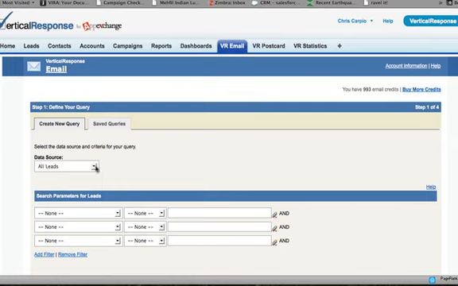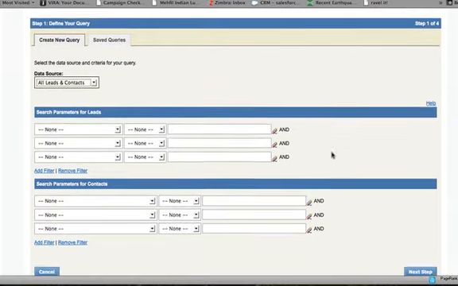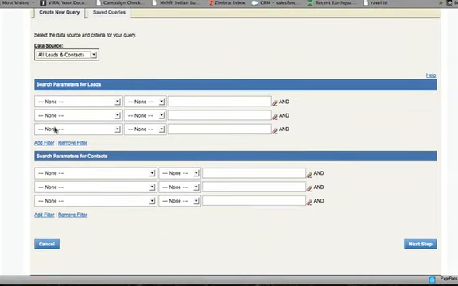So when this page comes up, the first option here is the data source. So you have a lot of options here. We have all leads, all contacts, all leads and contacts, my leads, my contacts, and my leads and contacts. So I'm going to do all leads and contacts. So now I have queries for both leads and contacts that I can set up here. So I'm going to start with the leads.